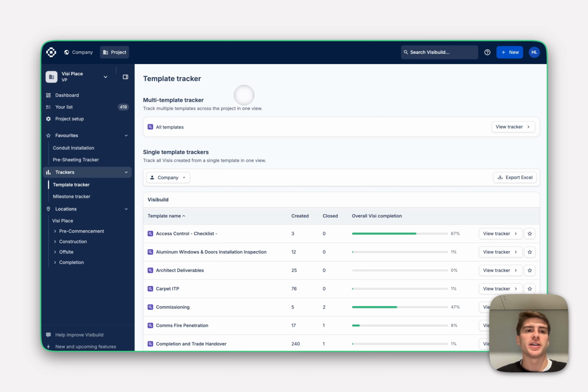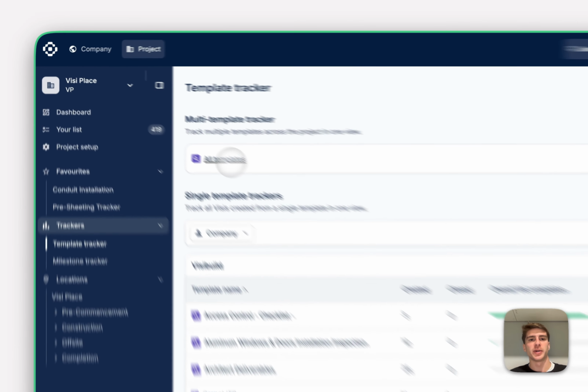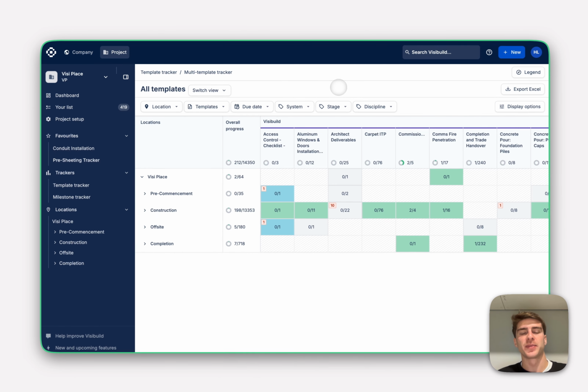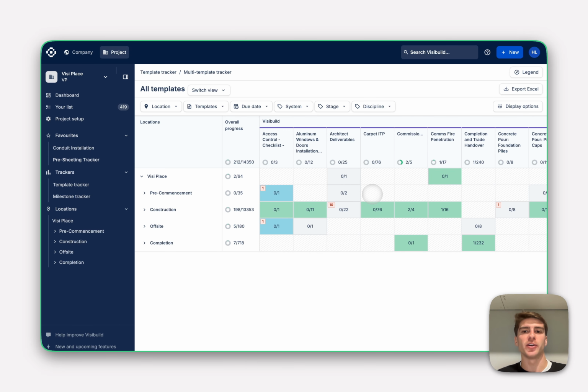The multi-template tracker, accessed from this Trackers tab in the left-hand navigation panel, allows me to track multiple templates across the project in one view. So by clicking into the All Templates section here, you'll see by default the tracker will load every single template across the entire project as well as every single location.